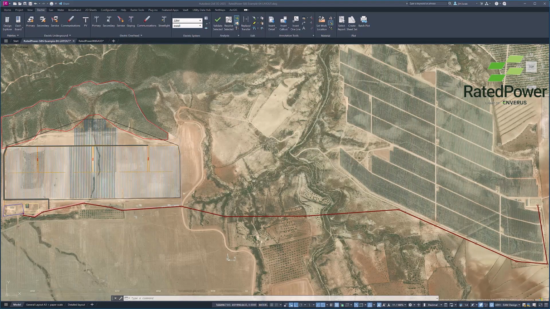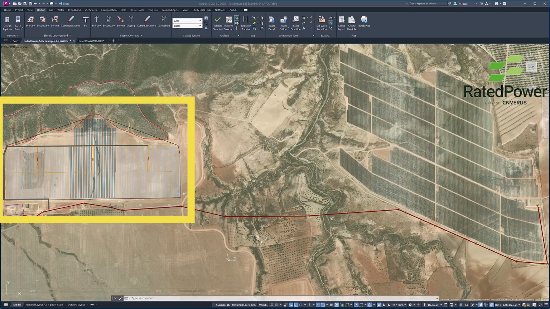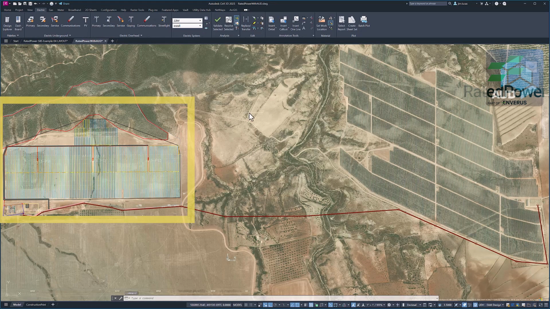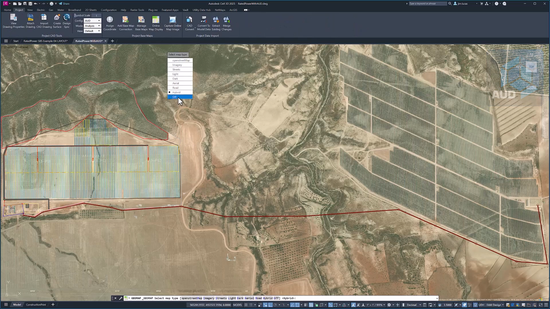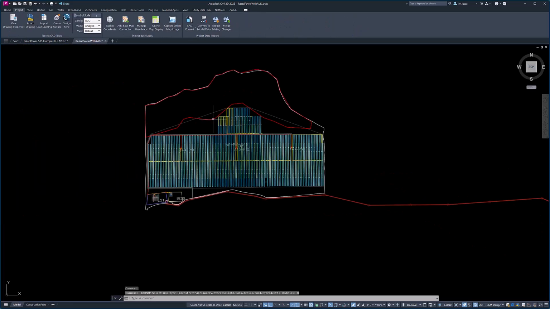Here's an export from RatedPower showing the layout of a small solar field. Now we'll switch to the equivalent in AUD. They may not look very different at first, but that's where it gets interesting. Here I'll turn off the background map so we can take a closer look.